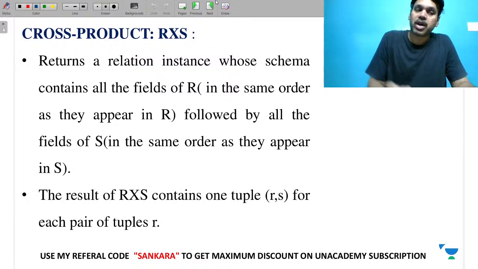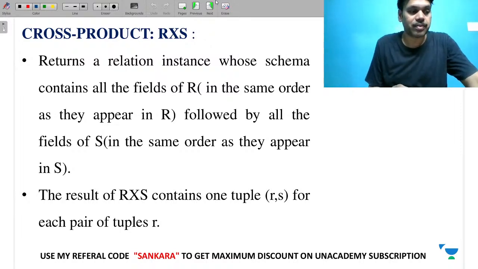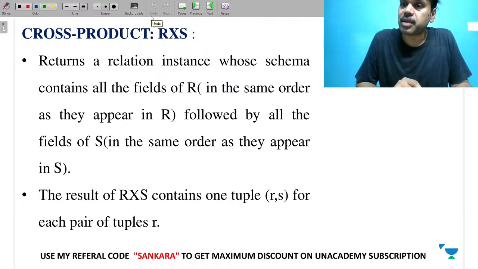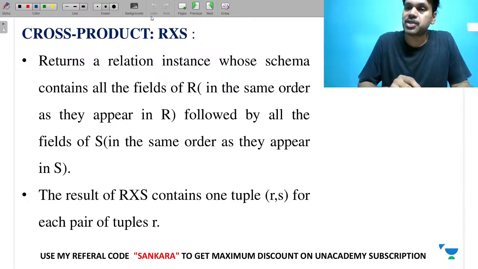One of the first join operators is the cross product. So what is a cross product? The cross product is nothing but all the rows of one particular relation being mapped with all the rows of the other relation. So what are you going to get?